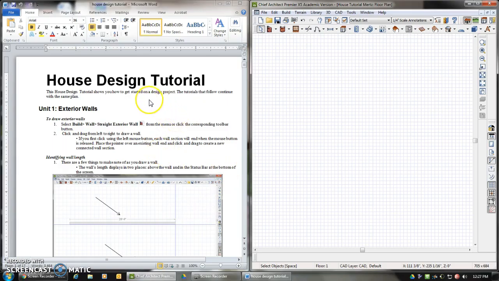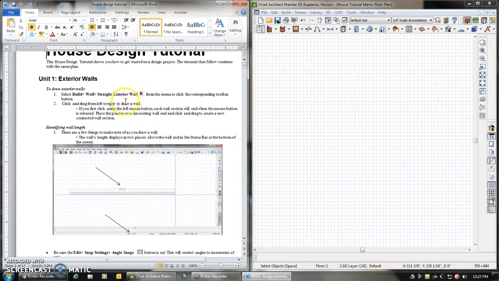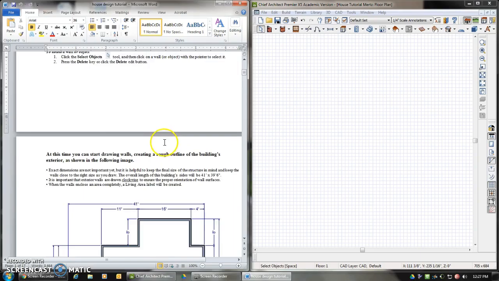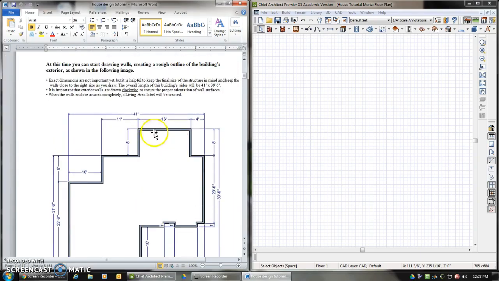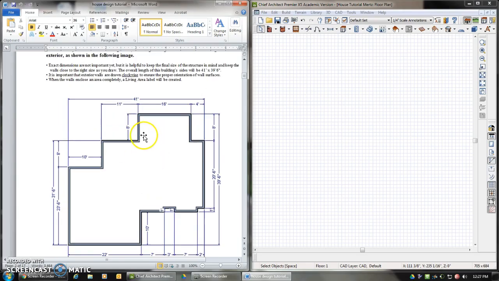Okay, so this is what we just got done. I just got done teaching you all of these things right here. Your assignment for today is to draw this floor of your house. One really important thing I want to highlight before we build anything else is to build your walls clockwise.